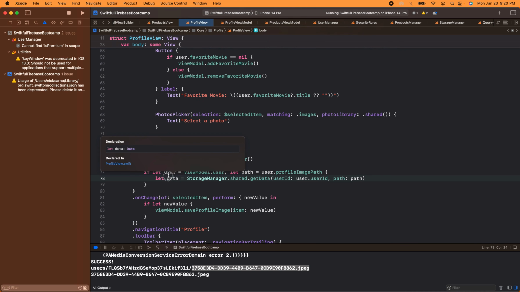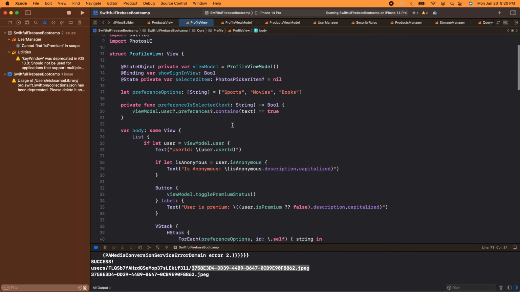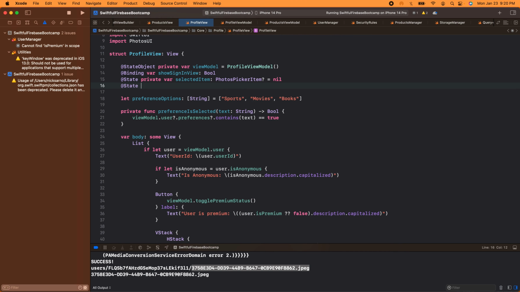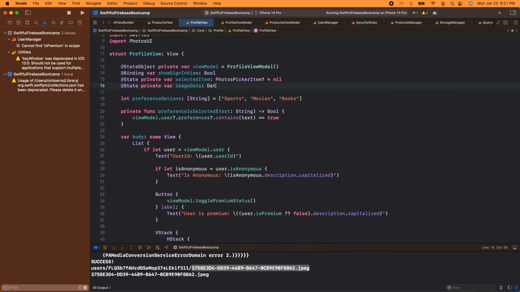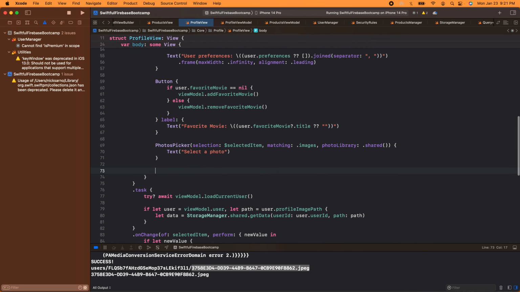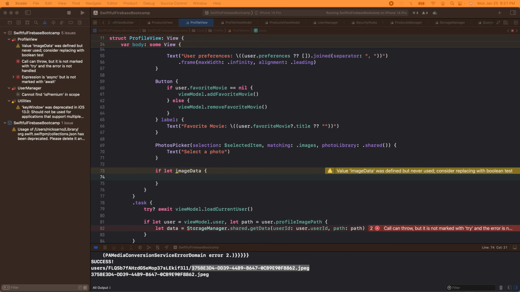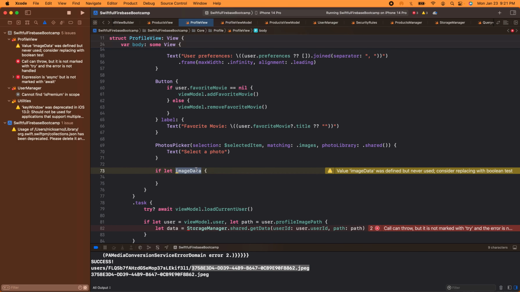And if we get this data, let's then put it up here on the screen. So we'll say @State private var imageData of type Data equals nil. And on the screen, last but not least, if let imageData. If we have the image data, we can then try to unwrap it into an actual image.